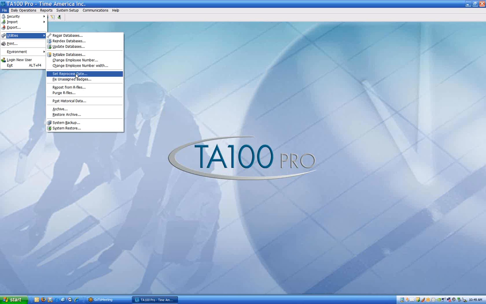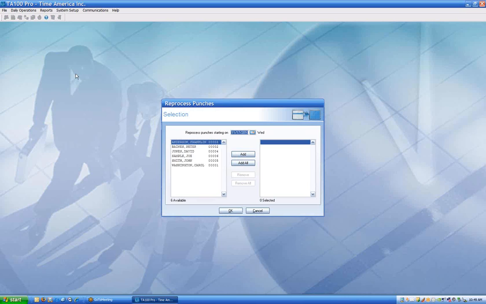Well, at that point, I now need to do a reprocess because I want the system to reprocess back to November 1st, where it knows who should get the holiday and who should not get the holiday, and process the time correctly. That is a reprocess date. So all I'm doing here is just setting the date and determining which employees I'm going to reprocess for.